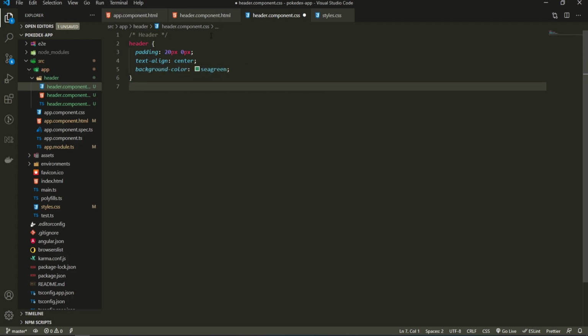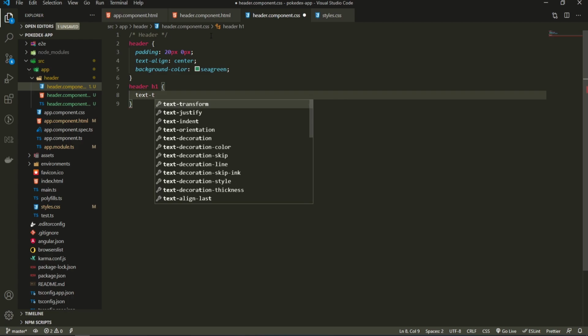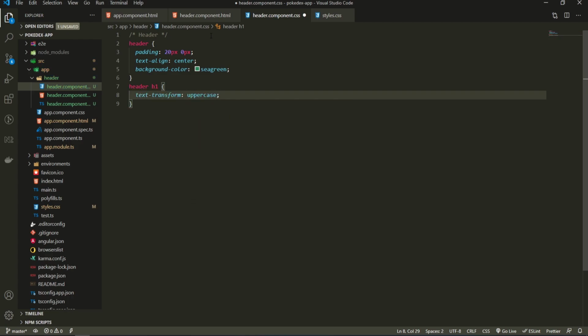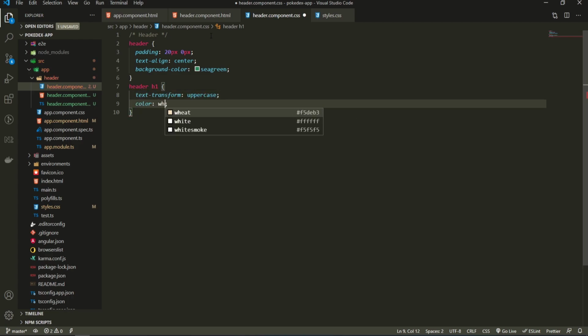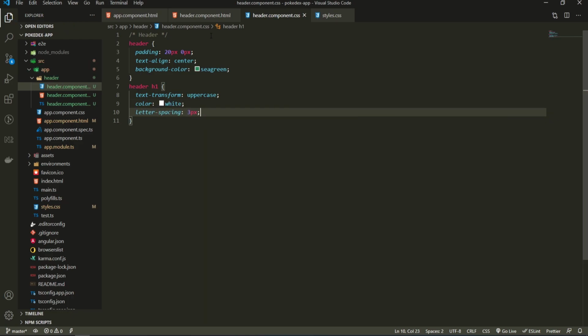Then I will target my header and h1 inside. For my text, I wish text transform to be uppercase. Then I also wish the color of my text to be white, and the letter spacing could be, for example, 3 pixels. So that's it.